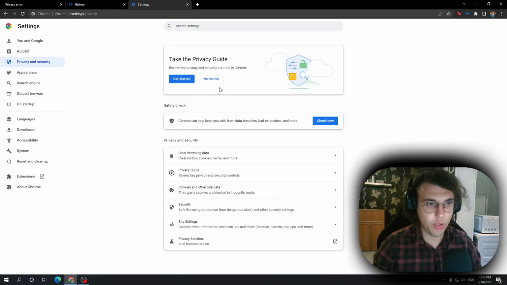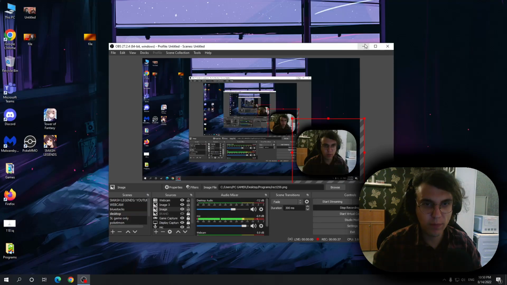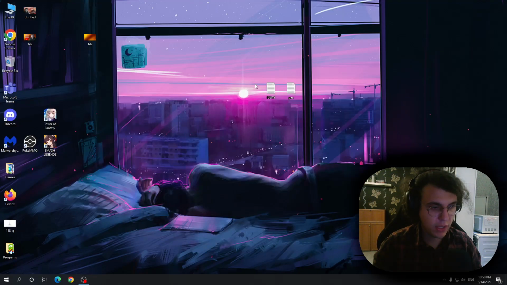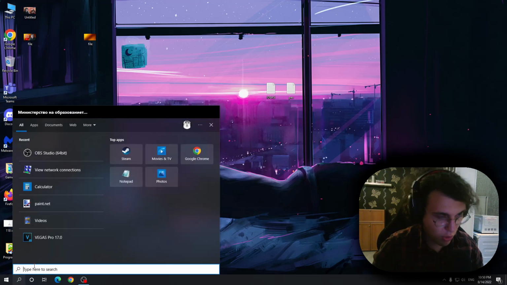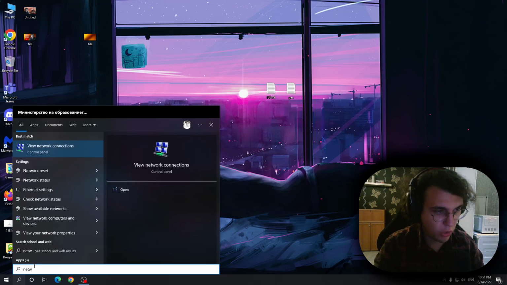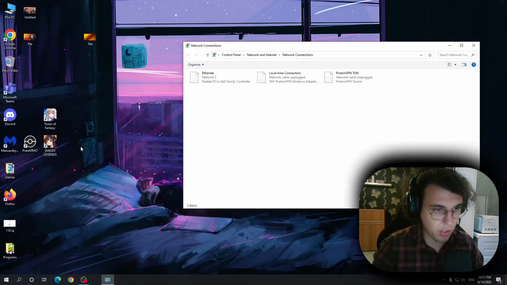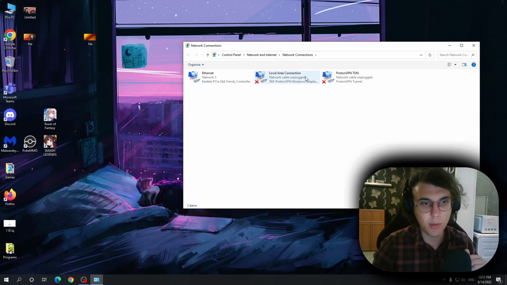After that, we need to close out of our browser, minimize this, and then we need to click on this magnifying glass and search for view network connections. Now here we're going to change something, and I'm going to tell you what it does.